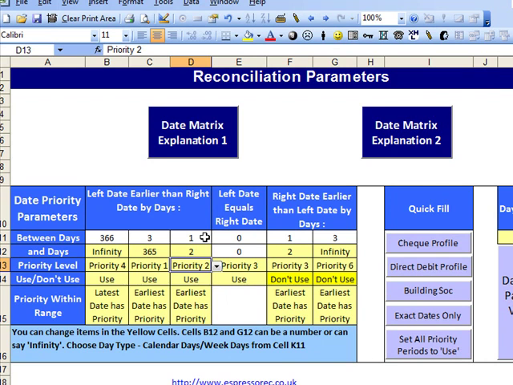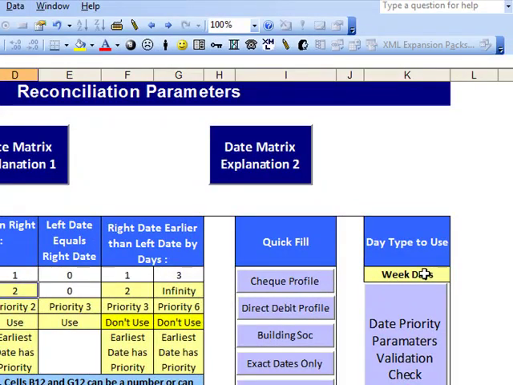days. So for priority 2, only done if everything is still outstanding after the instructions in priority 1 have been followed, items between 1 and 2 days old are looked at to see if they match. You can change from weekdays to calendar days in cell K11. The default profile is the check profile.